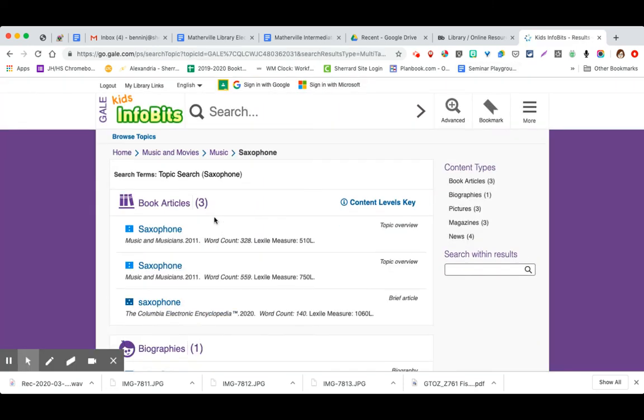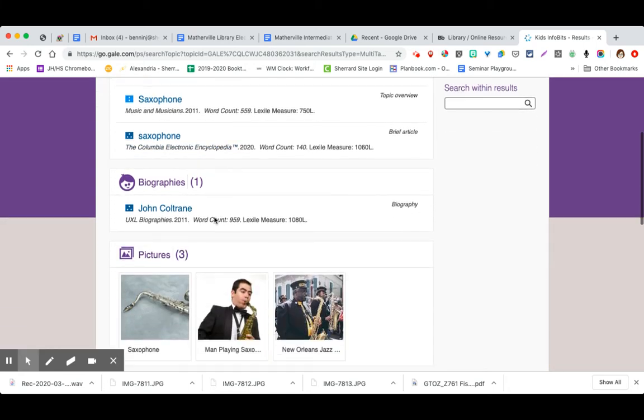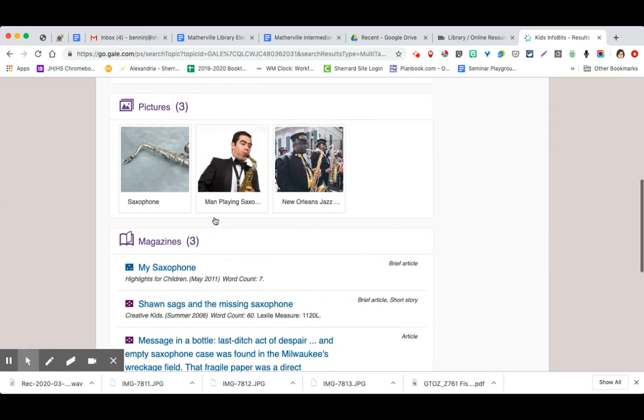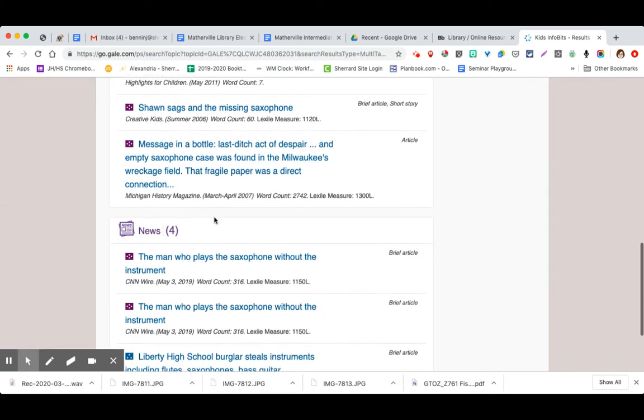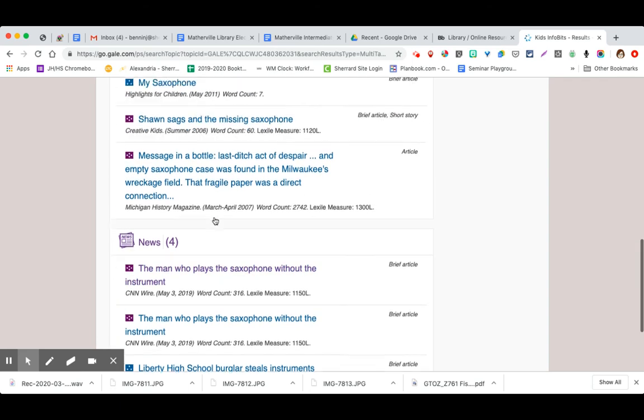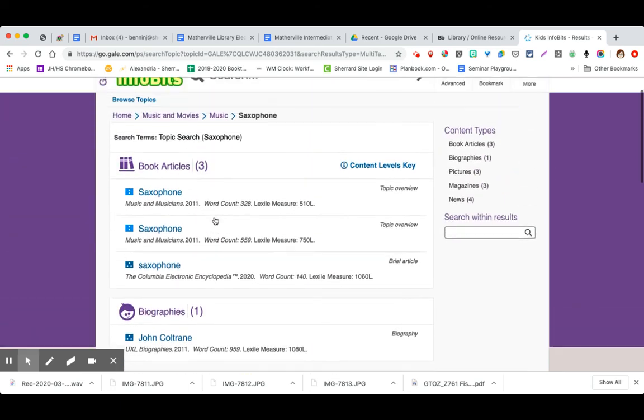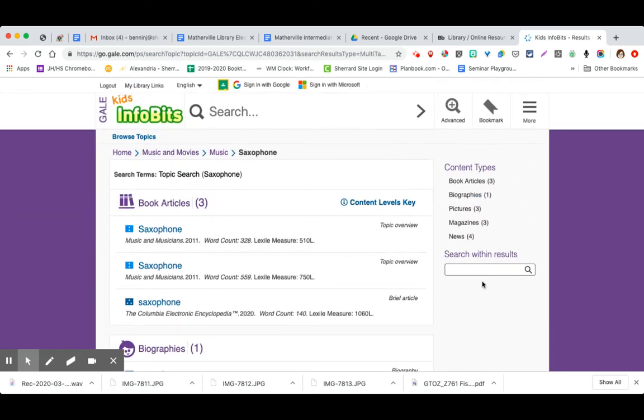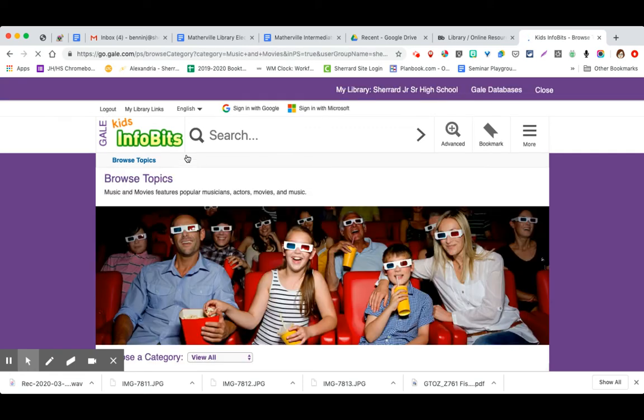And then there are articles from books there. There's a biography about John Coltrane, pictures of people playing the saxophone, magazine articles, news. So that gives you that breakdown. And up here, it also tells you the content type. If, though, you say, I want to go back to Music and Movies in general because maybe I picked the wrong thing, you can always use these breadcrumbs up here at the top to go back a step or two.